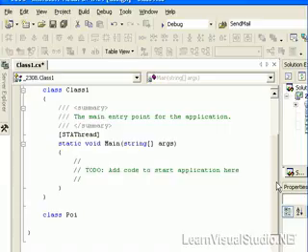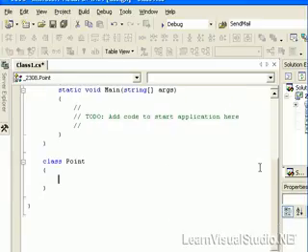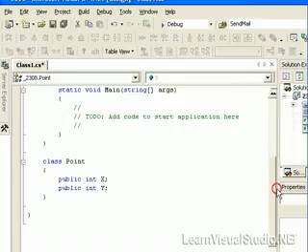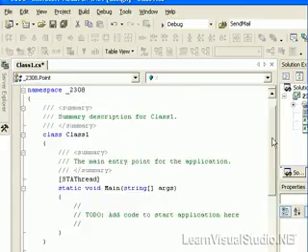So in this application, we'll go ahead and add an additional class underneath our existing class that was created by default by the boilerplate for our application. In this case, we're going to create a class named Point. And we'll add the curly braces. And what we'll do is add two public properties to our Point class, X and Y.